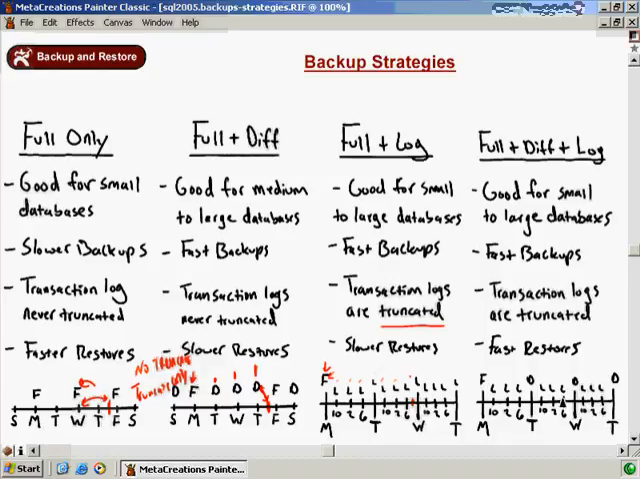How this one will work, let's say we crash on Tuesday night, right before a differential backup. What we'd have to do is first restore our full backup from Monday. Then we'd have to restore our differential backup from Tuesday. We'd ignore these logs because all of this data would be inside of this differential. And then each transaction log up to the point of recovery.